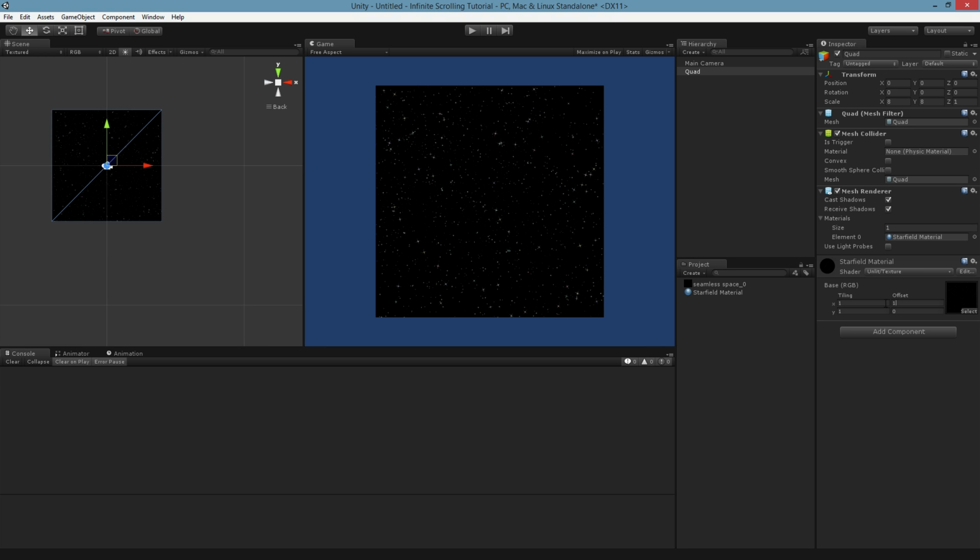If I put in a value of 1, nothing changes. That's because of the looping. It loops from 0 to 1. So 1, 2, 3, every whole number is exactly the same as a 0. So there you have it. For infinite scrolling, what we can do is play with these offsets here. So let's make a simple little script.